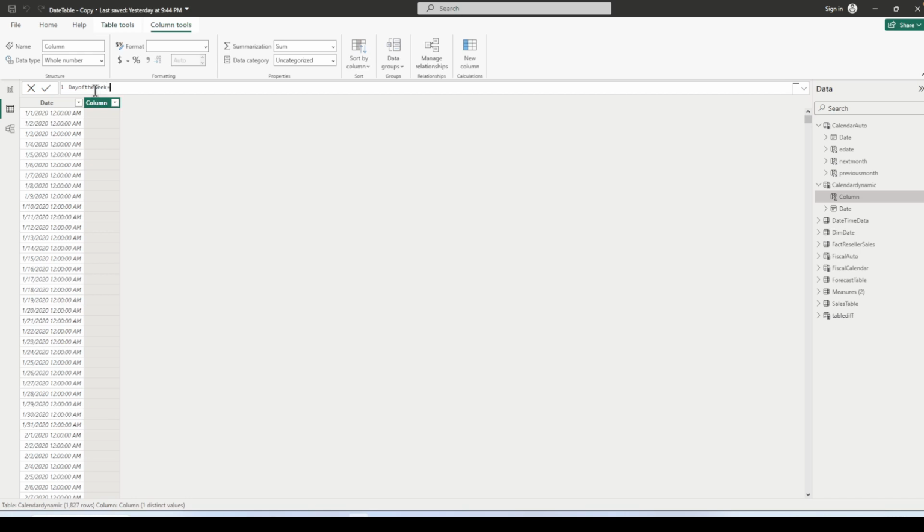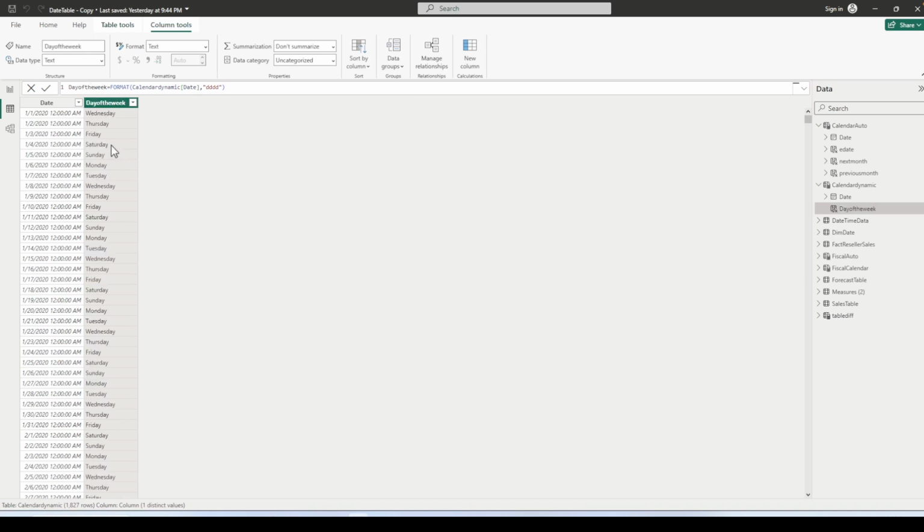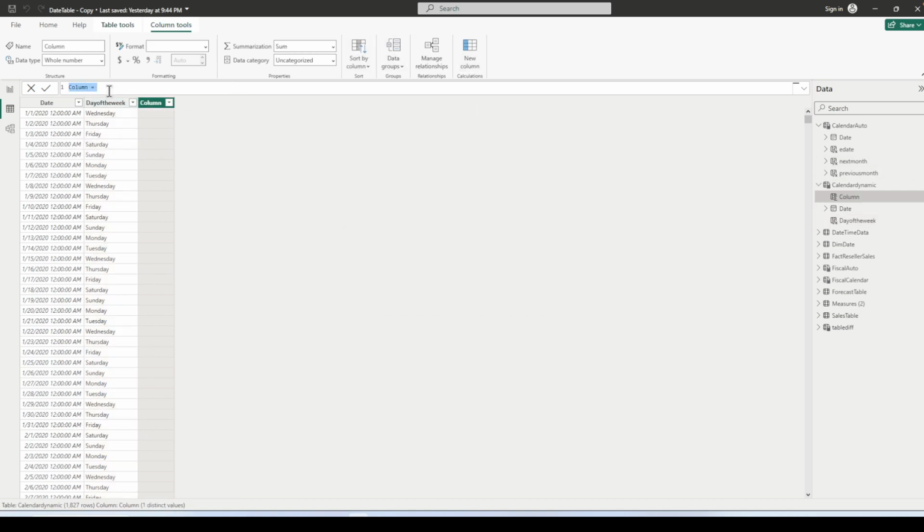So we could see that in action. Let's do FORMAT, under the dynamic date, and let's do parentheses. That will give us the day of the week. And let's add the week number. Not the week number, but the weekday number.